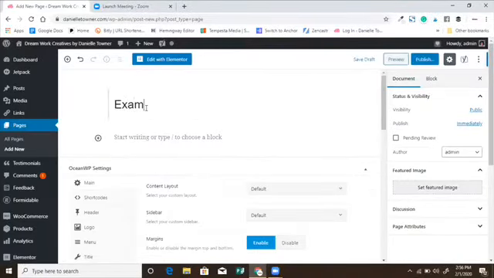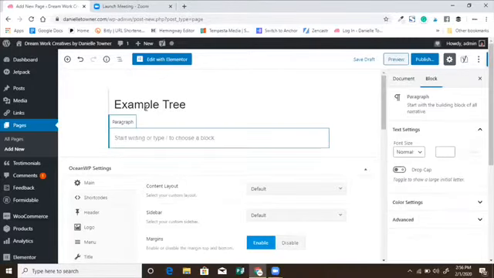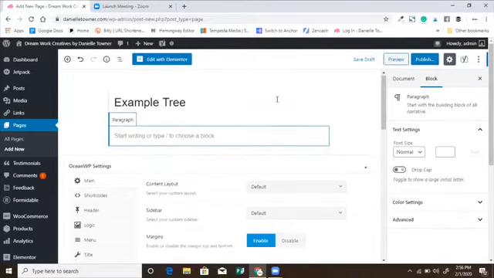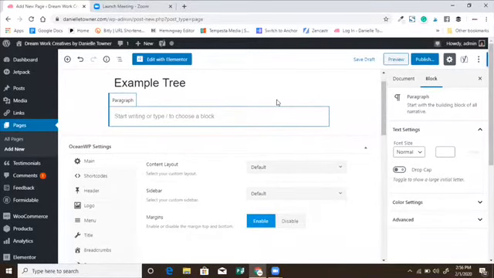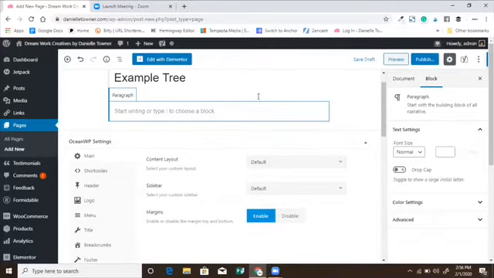So I'm just going to name this for the purpose of this example tree, but you can name it whatever you want. Some people have come up with a custom name, but I have tree as a part of my name so that people are familiar with what they'll be clicking on and know that it's not anything spammy, but it's basically a collection of the information and the resources that you want to give to them. So I'll save it as a draft so that it saves the name.